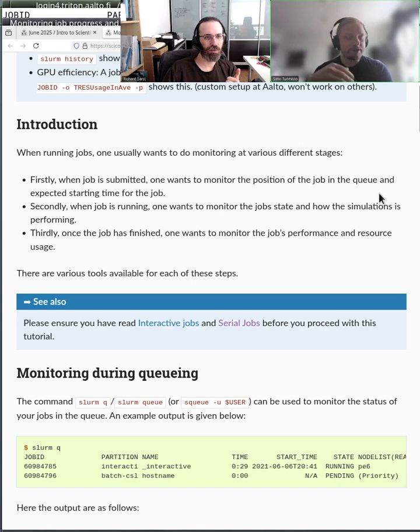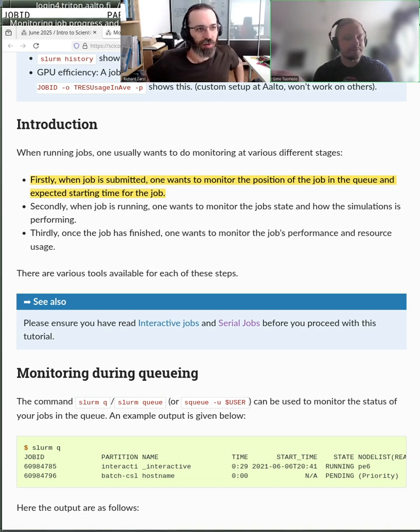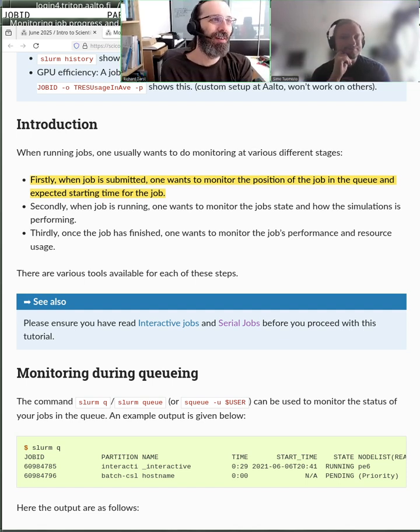And for that, we have used the Slurm queue to check what happens when we have submitted a job. That's the first thing. When you submit a job, you usually want to check, is it running? Is it queuing? When does it start? Will it finish today, of the 2,000 things I submitted yesterday? When is it done? And so on.